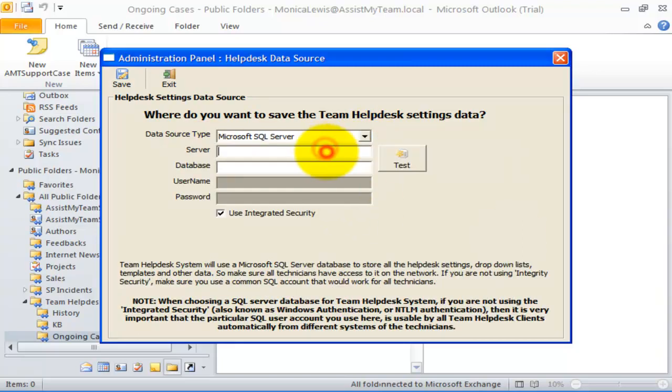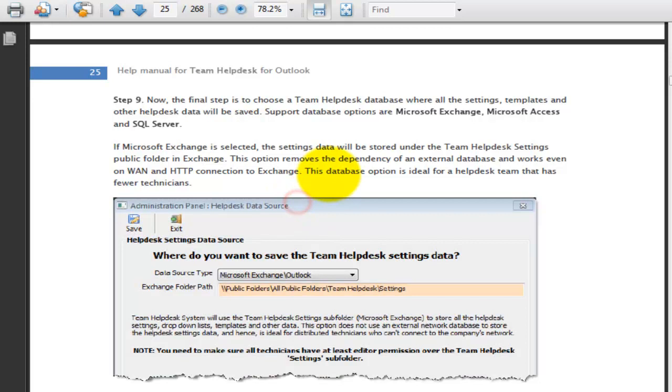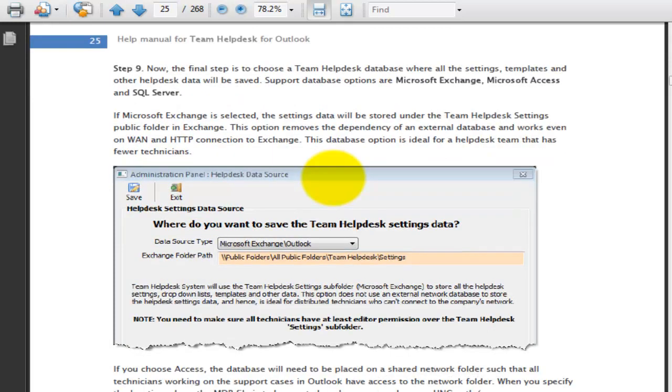For SQL Server, the server name is mandatory. The database name is optional. If it is left empty, a new database with the name Team Helpdesk Settings DB would be created. For this demonstration, I will use the Microsoft Exchange database option, but you can, of course, use a dedicated database if you wish. For more detailed guidance and best practices on using a Microsoft Access and SQL Server database, refer to the PDF help documentation.